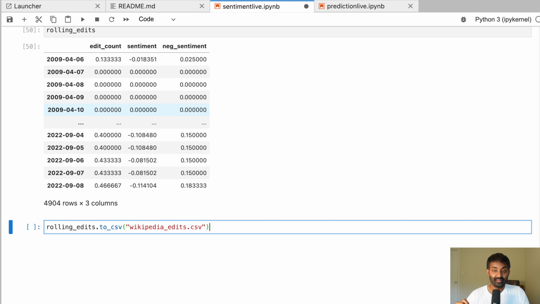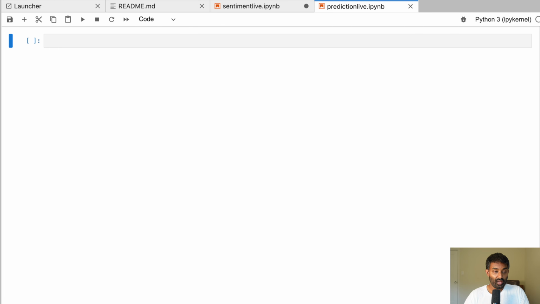All right, now we have our sentiment analysis data, which is essentially a proxy for how the market or how the broader public feels about Bitcoin. We're going to move on to actually predicting using our market data. So I'm going to switch to a new notebook called Prediction Live. And what I'm going to do now is actually download price data for Bitcoin and combine that with our Wikipedia data and then create a machine learning model.